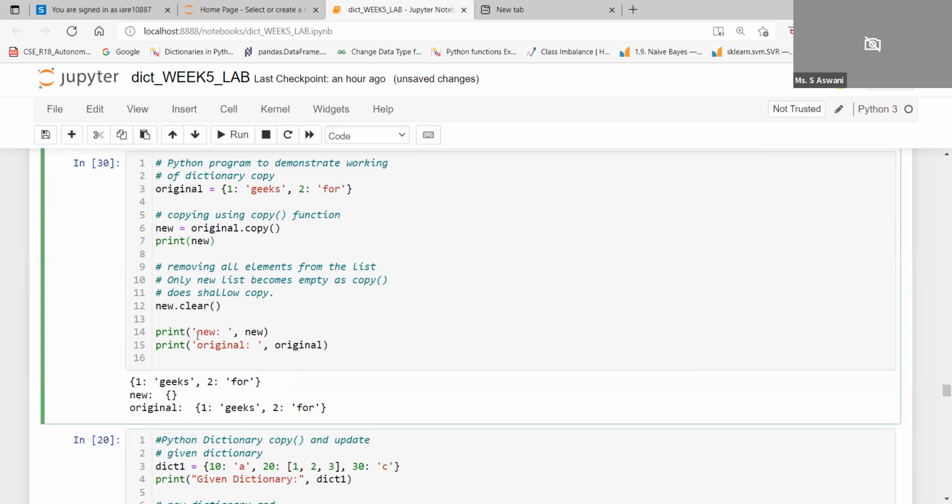Now here, by using the clear method, I'm just deleting all the elements of the new. See here, I'm deleting all the elements of the new dictionary, only the new dictionary. Remember, the dictionary which we newly created, those dictionary elements only we are deleting. I'm not deleting the original dictionary elements. Here I'm just copying the elements using the copy method and assigning the name as new. If you print that, it prints the total elements of the old dictionary.